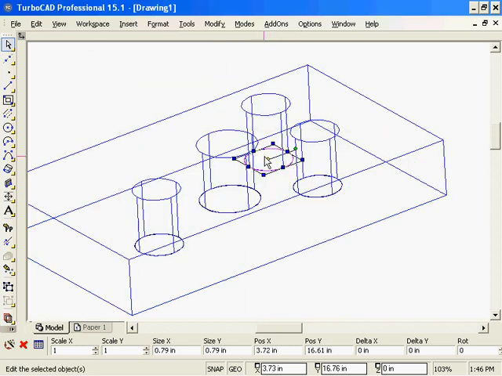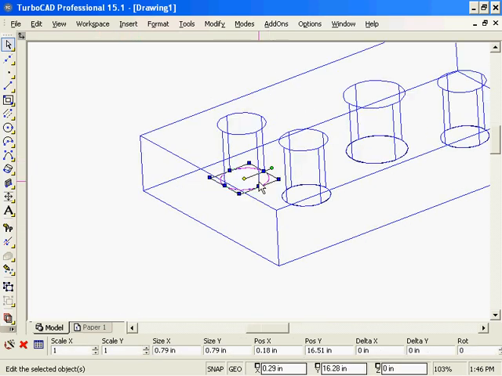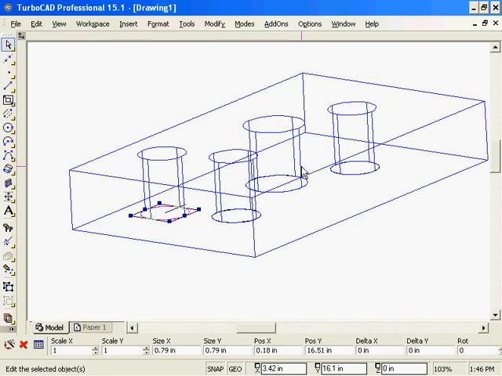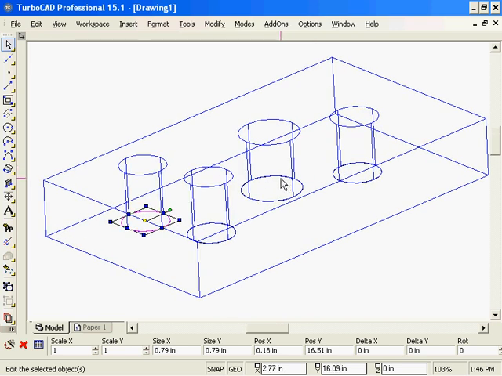Move around the circle some more. So you see there's a great many editing options when I use the compound profile when using the simple extrude.